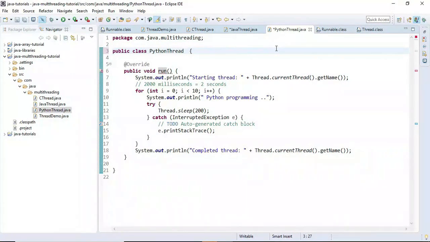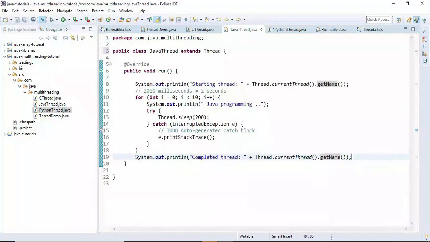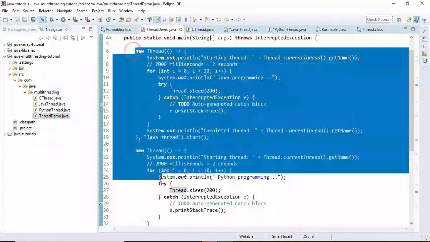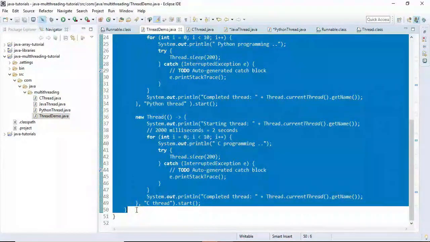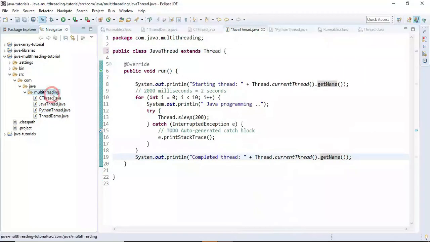Alright, and similarly in a Python thread, instead of implementation of runnable interface, we just need to extend a thread class. So thread class implements internally runnable interface. So here we just override the run method and we can keep this code as it is, and here I am going to just replace this code, I'm going to just extend thread class. Okay, it's pretty simple, and here I am going to replace all this code. Okay, now we have created 3 threads: Python thread, Java thread, C thread.